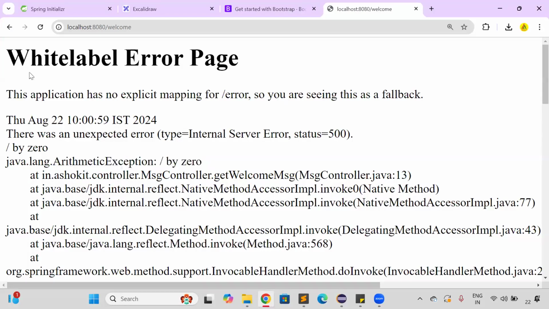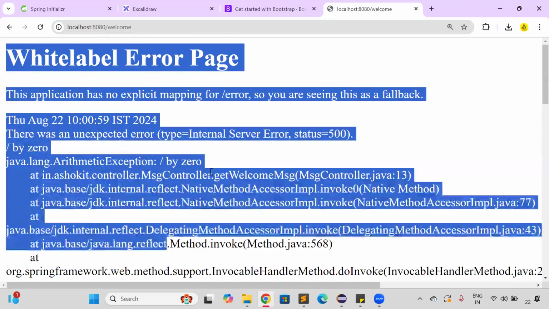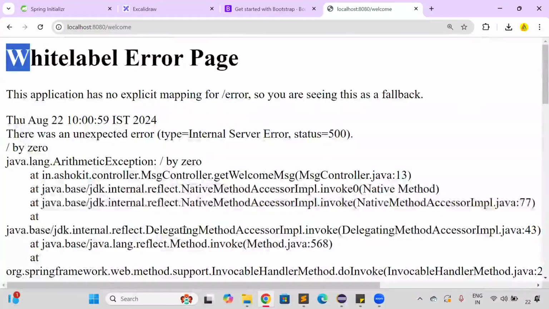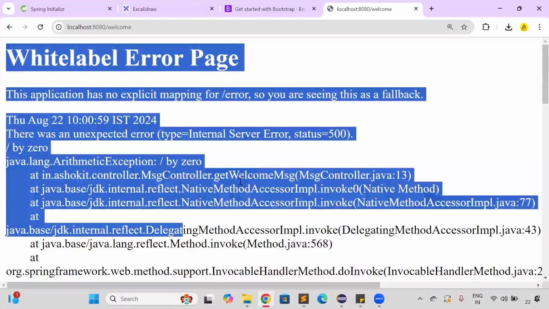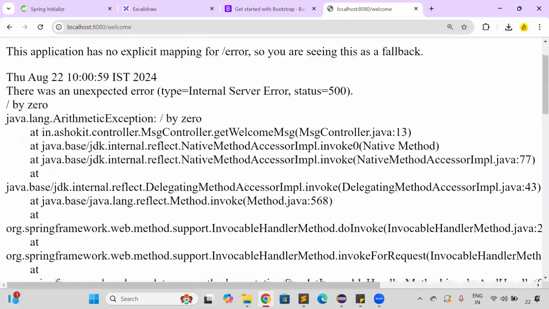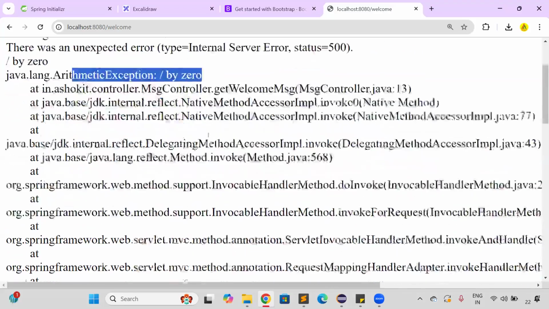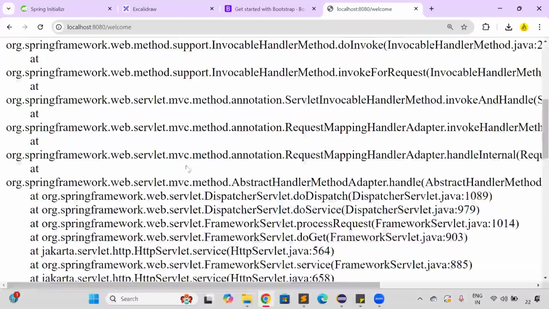So the exception stack trace is coming. This is called the exception stack trace. What is the problem? The problem is displayed in the browser. This is the class name. This is the line number. This is the method. This is the class. This is the line number. There is an arithmetic exception. You are dividing a number by 0. That is a problem. So this problem is displayed to the end user.